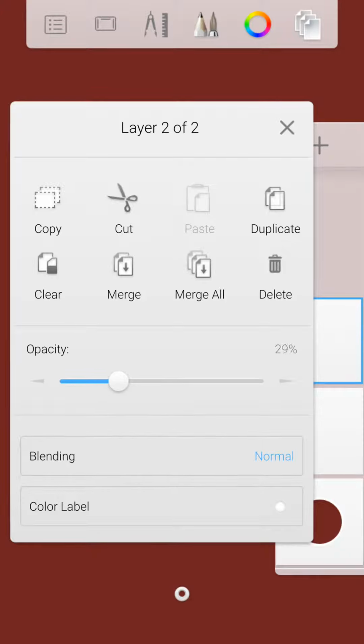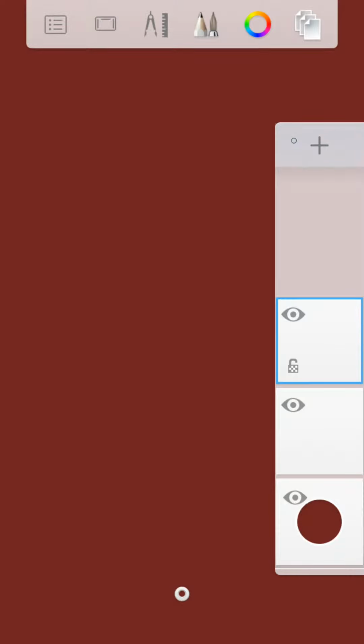Just so you know, with the layers, you could change the opacity. The lower the percentage is, the more you're going to see through it. All right. And it gives a good effect for certain things.